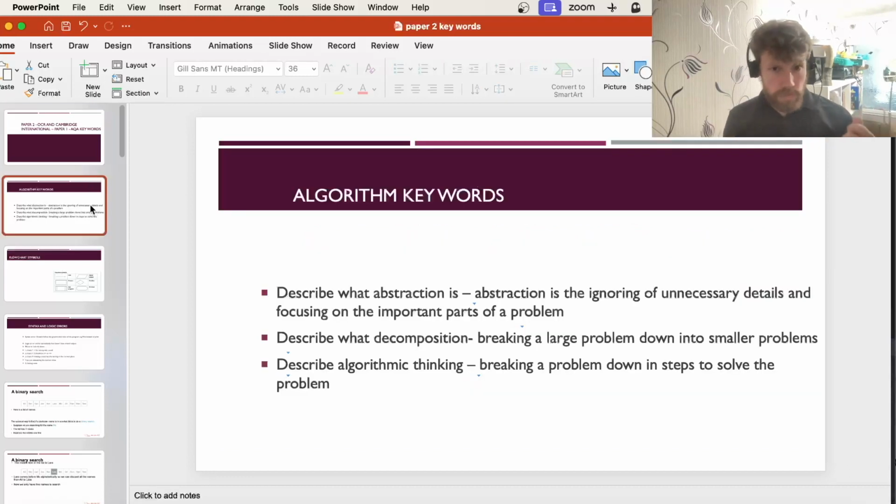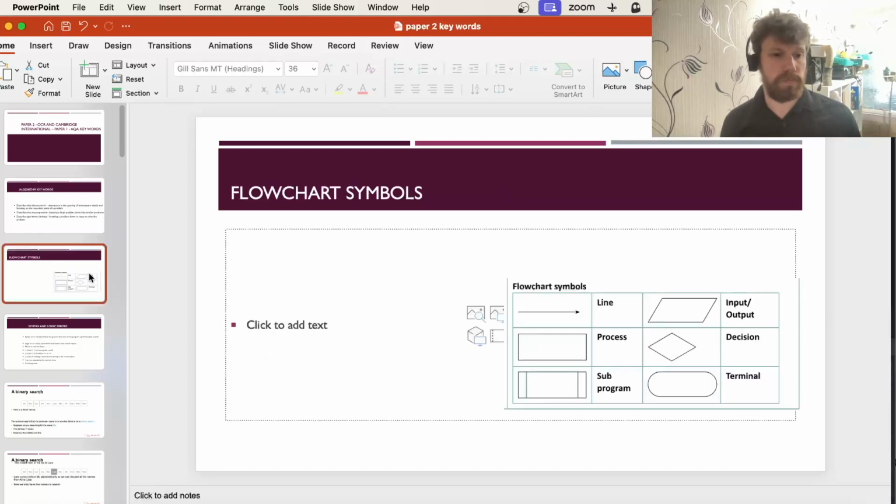Okay? Right, so algorithm keywords is the first one. You could get a question which is: describe what abstraction is. Ignoring unnecessary details and focusing on the important parts of a problem. Decomposition, breaking a large problem down into smaller problems. Then you've got algorithmic thinking, which is breaking down a problem into steps to solve the problem. So an algorithm is a set of steps to solve any problem.